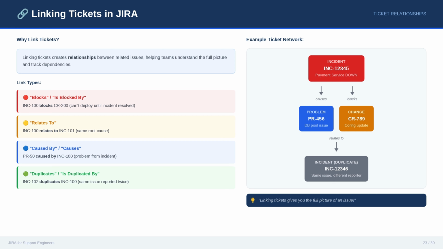For example, INC 100 blocks CR 200, meaning you cannot do the deployment until the incident is resolved. Relates to, INC 100 relates to INC 101 because they have the same root cause. Caused by, and, causes. PR 50 caused by INC 100. And, duplicates, and, is duplicated by. When 2 different people report the same issue.